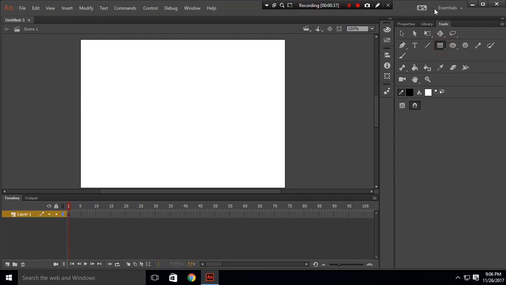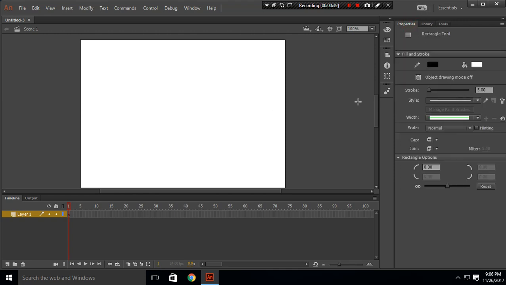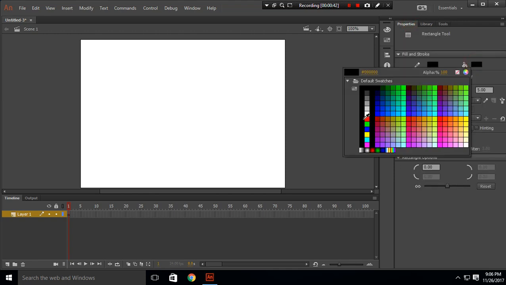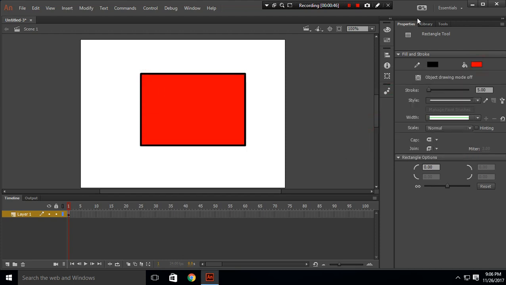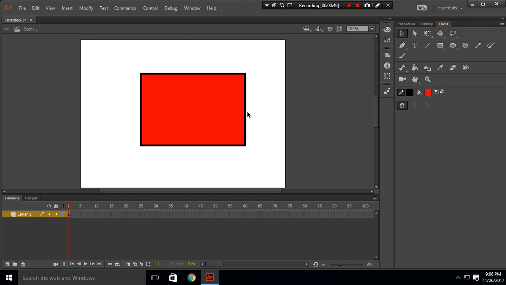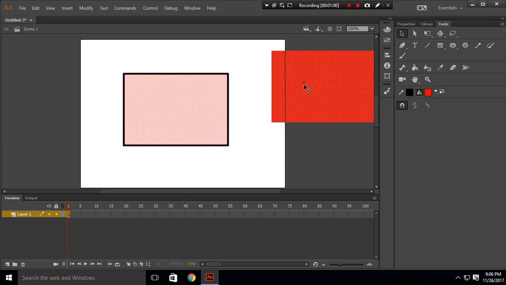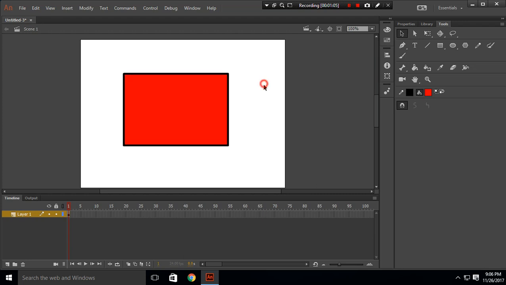So first create a rectangle. So I will choose this. Now I will create a rectangle. Now select the selection tool. Now what you can do with this tool is you can actually select the whole thing and move it like this, or if you want to select this inner side, you can select this and move this out, and Control Z. If you want to select this border, you can select this and move this out as well.